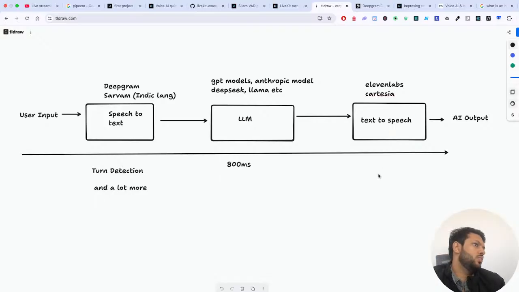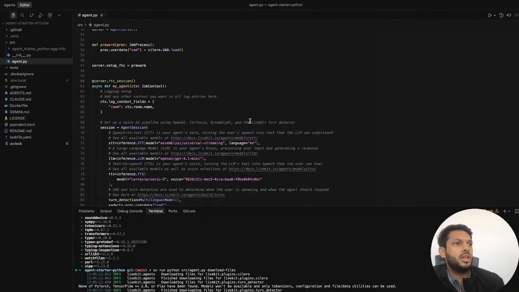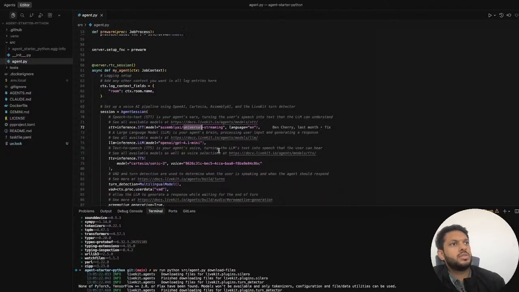Now let's see what they are using by default. So if we go down, you can see for STT they're using AssemblyAI's Universal Streaming. For inference they're using OpenAI's GPT-4.1 mini, and for text to speech they're using Cartesia Sonic 3 model. Okay, we can make changes to these models. They give a list of all the models that we can use.